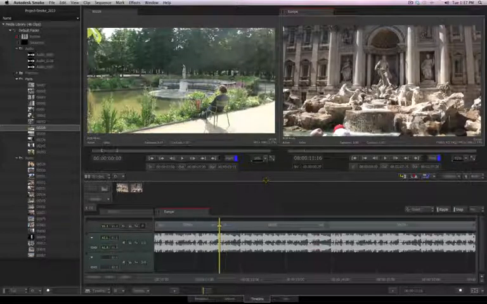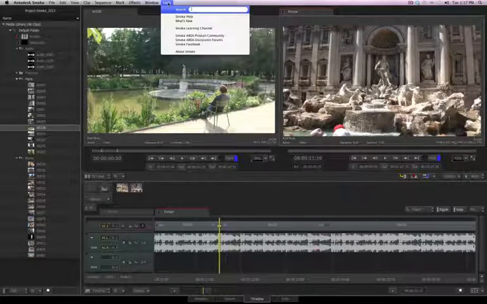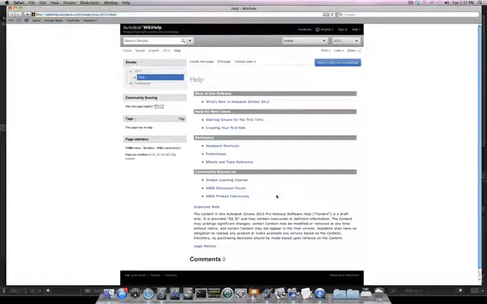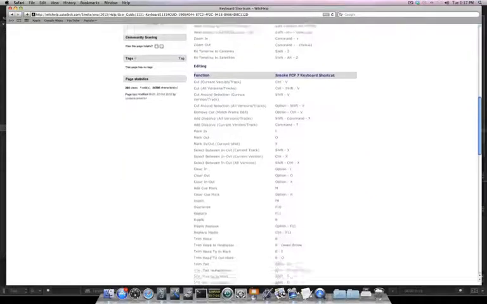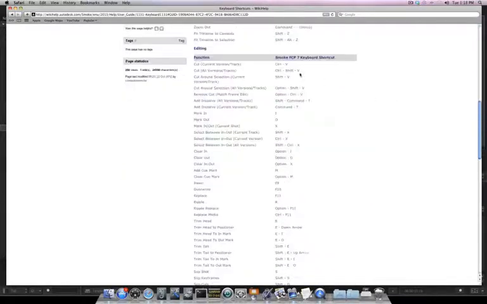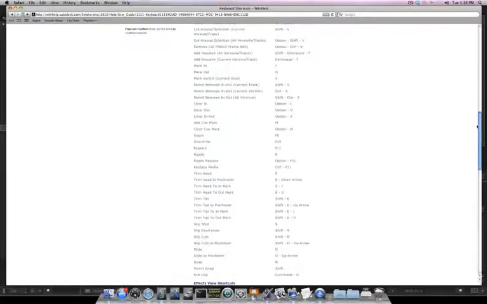For a full list of hotkeys, I highly recommend you going to the Help menu and going to the Smoke Help, which will open up the Wiki Help page for Smoke 2013. On the front page, under Reference, you'll see the keyboard shortcuts. Click on this, and this is going to bring you to a list of all the hotkeys available to you inside of Smoke 2013. Here are the editing ones, and as you can tell, we have just covered the basics of it. There are many more for you to learn.